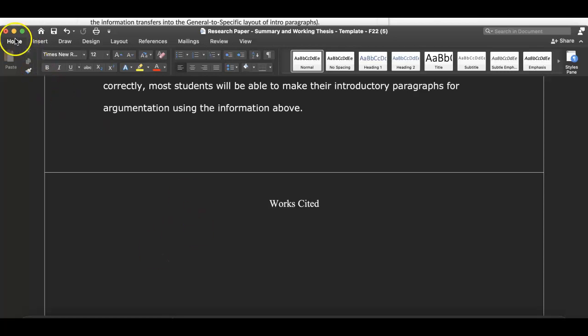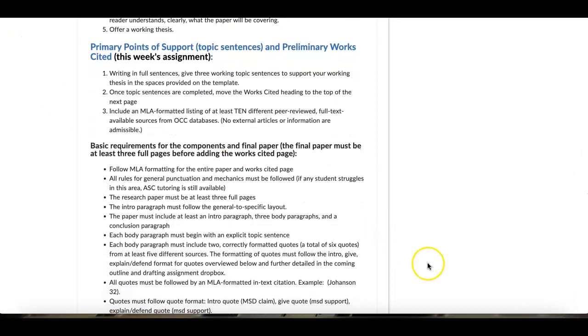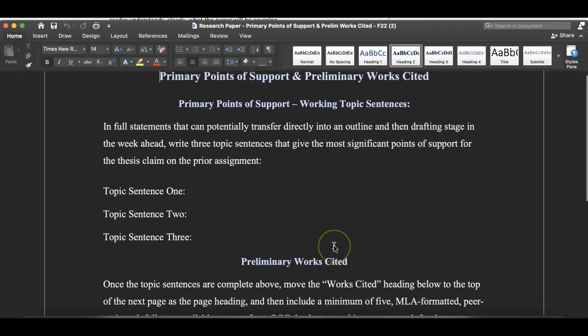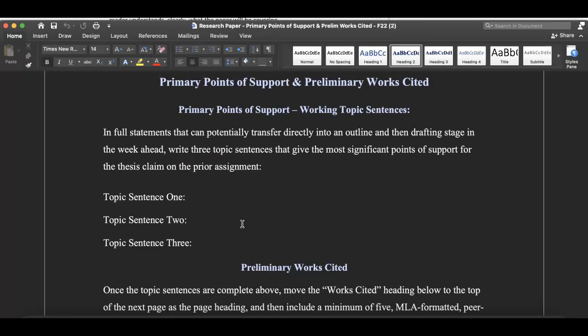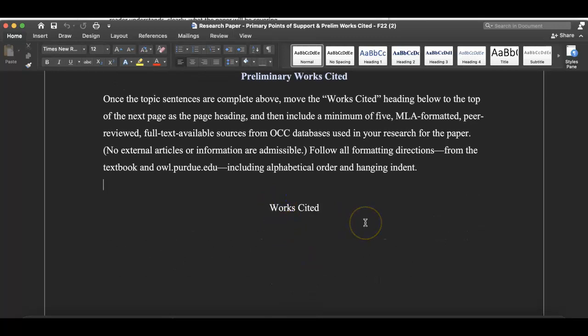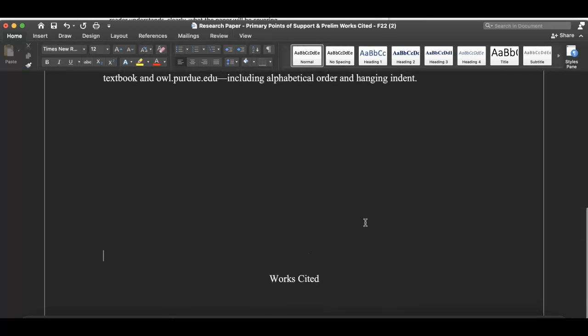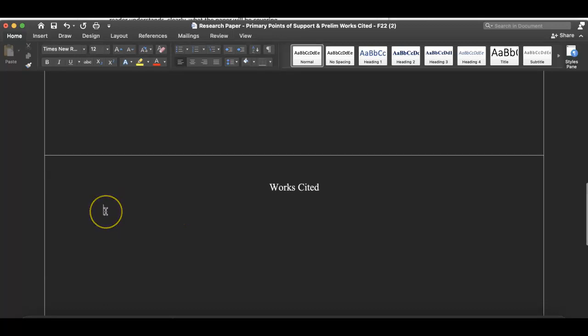That is part 1, if you read through these directions on your topic. Part 2, which comes in the second week of the project, is primary points of support. We're talking here about the potential topic sentences for your assignment, and we are also talking about giving a works cited page of 10 sources minimum. The topic heading is already given here. You just have to move this to the next page and start the works cited of your own. Again, left-hand margin for each one of the entries, making sure they're justified to the left, and then formatted in MLA.